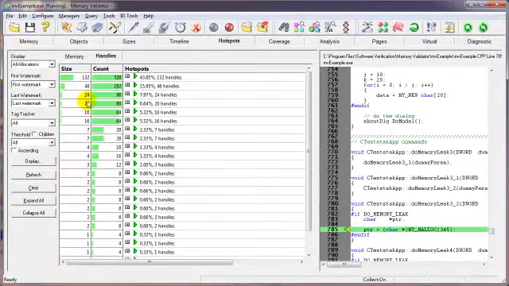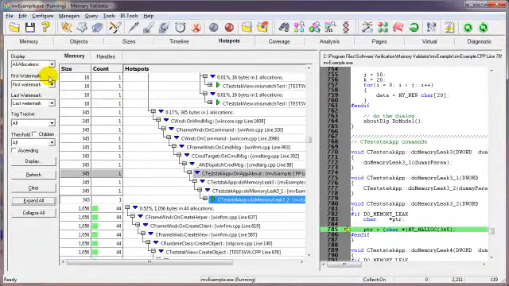You can also view handles the same way. They have their own sub tab. Hope you find that interesting.